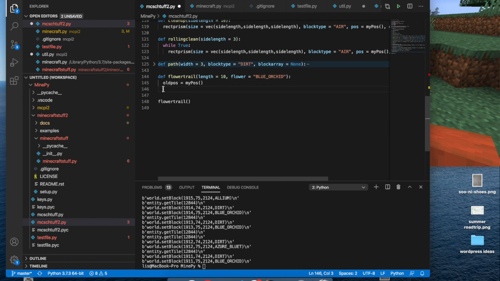So all I'm doing is setting that as my very first thing before I start laying down any flowers. I just want to check where I am and compare it to where I was to see if I have moved. Now the next thing I want to do is create a loop that counts how many flowers we've planted. So I want to say while I is less than my length, I'm going to do some stuff.